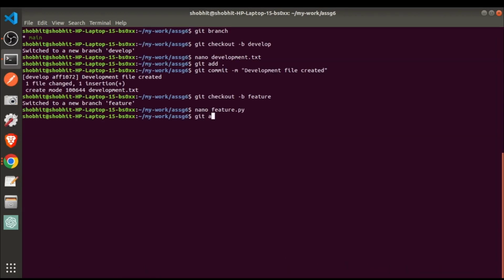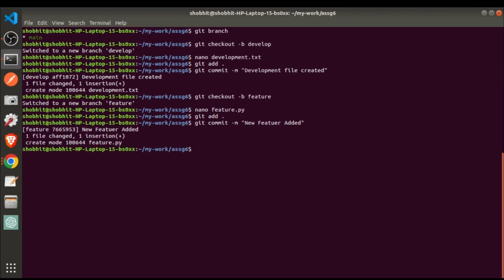So I will write git add and then git commit -m. I will write new feature added. Okay, so basically we have added this new feature.